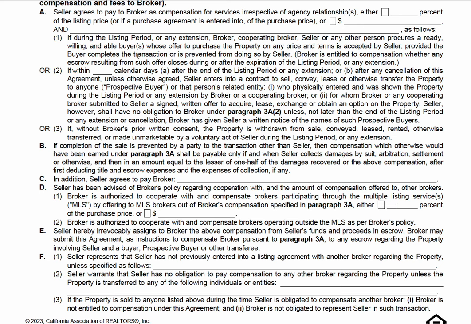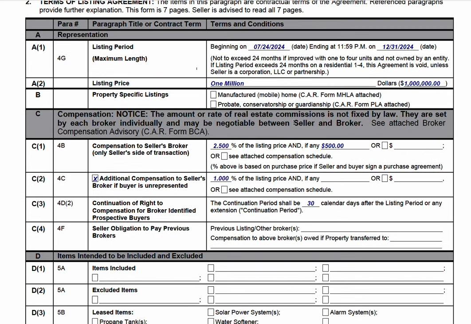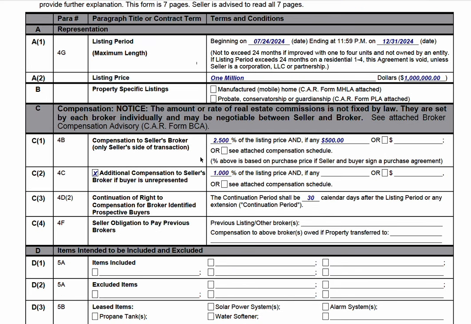Well, there's no more cooperation. In the post-NAR settlement world, there's no more cooperating broker compensation. Every broker is out for themselves. So we have compensation to only the seller's broker, only seller side. We put that here. And then I put $500. This I'll apply toward my broker fee or maybe a TC to pay my TC because it's this and this. You don't have to put something there.